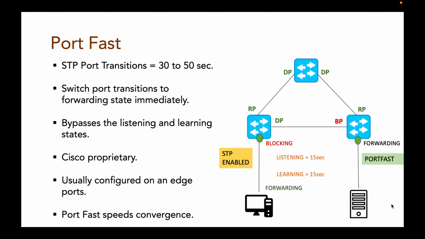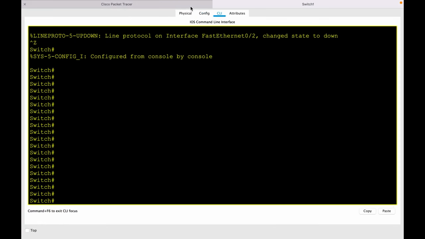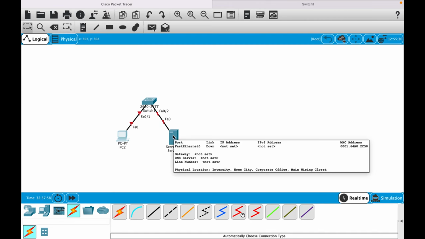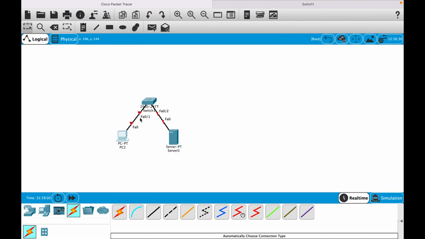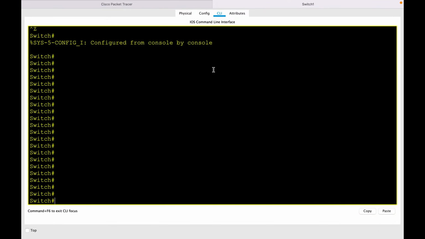Let's go ahead and use Packet Tracer to understand this in more detail. Here I have a switch where I have a PC and a server connected. The PC is connected to FA0/1 and the server is connected to FA0/2. On FA0/1 I will run normal STP, and on FA0/2 I will enable PortFast and see the difference in how the port reacts. Let's go ahead and hop into the switch.